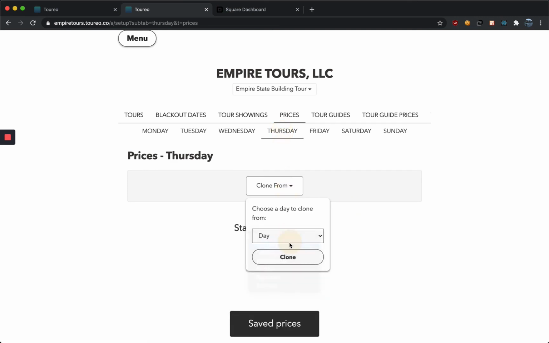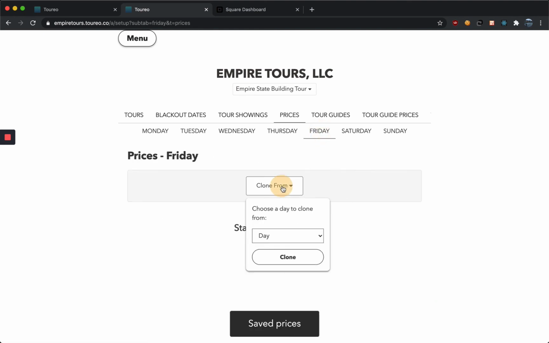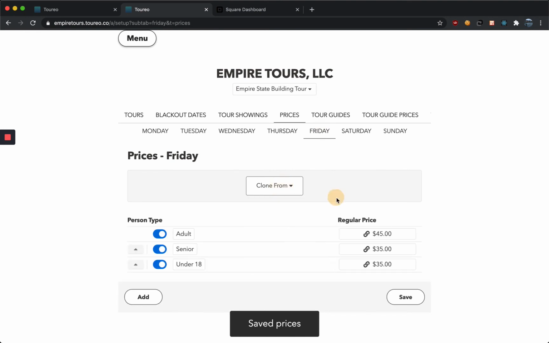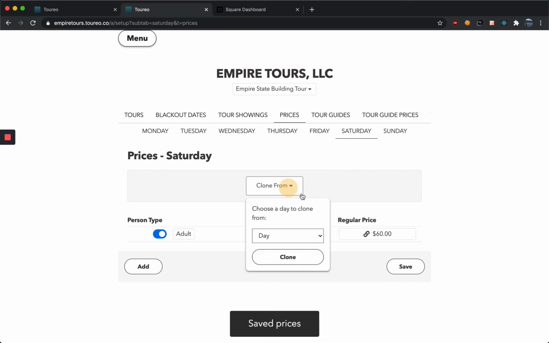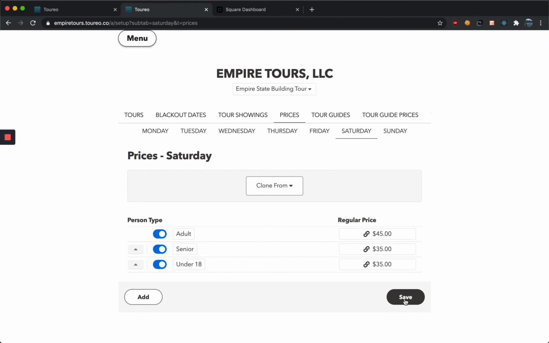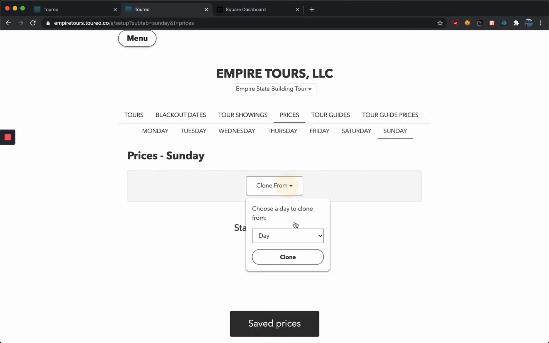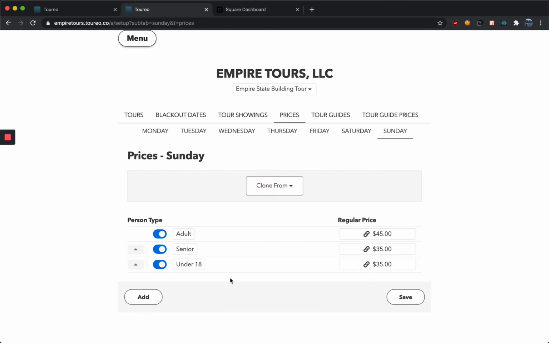Thursday, we're going to do the same thing. Clone from Monday. 45, 35, 35. Save. It's all being linked properly to Square, which is exactly what we want. And Saturday, if I go ahead and clone from Monday, it will in fact override what I originally set, because I'm just going to make it easy and make all the prices the same. But of course you have the opportunity to completely customize these prices and add as many as you want that best suit your tour. I'm going to save, and that is the end of the prices tab.